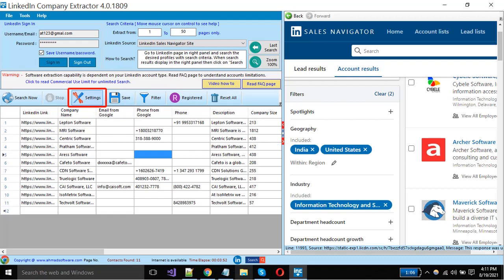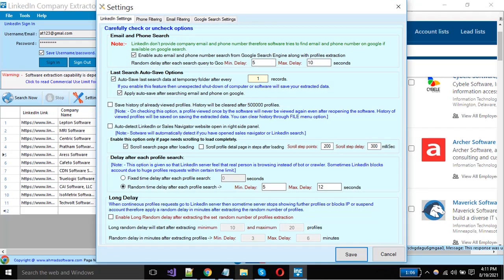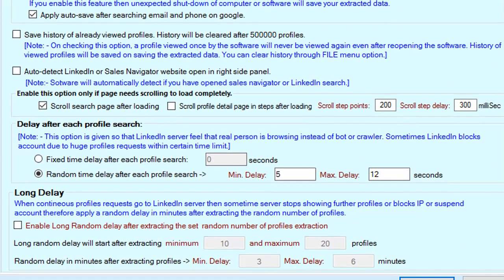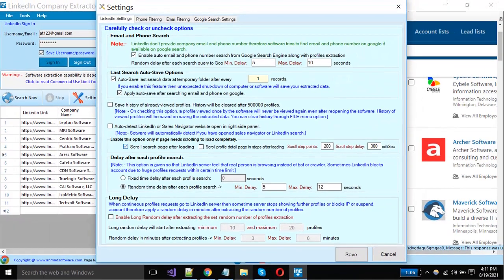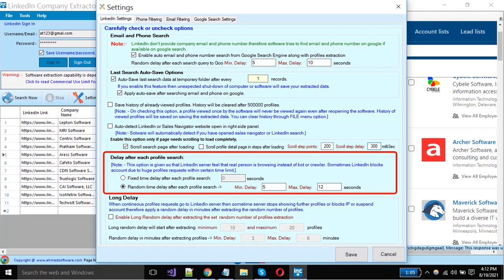Click on the Settings button. You can see a pop-up window is opened. From this tab, you can set the LinkedIn Company Extractor settings. We have defined everything here, so read these options and apply them as per your requirements. You must keep this option enabled and set the values of scroll step and delay here, otherwise the software can't fetch the data from LinkedIn profiles. When we request again and again to the LinkedIn server, there is a possibility of being blocked by LinkedIn, so we must set a delay here.